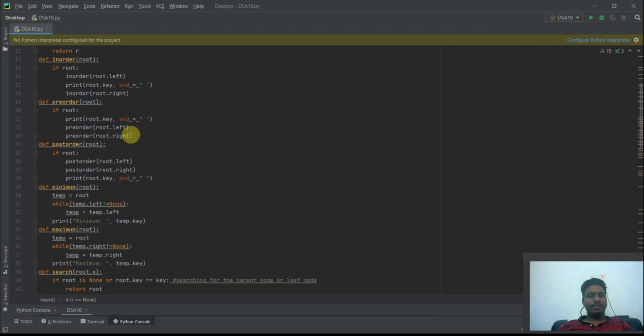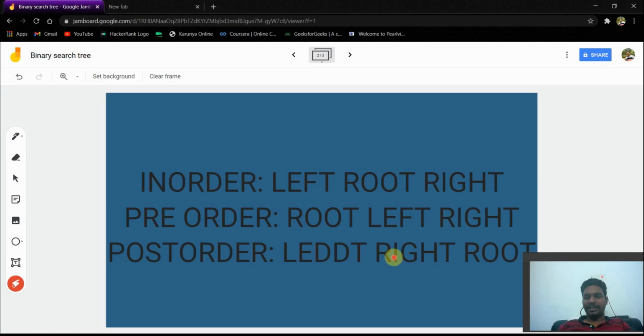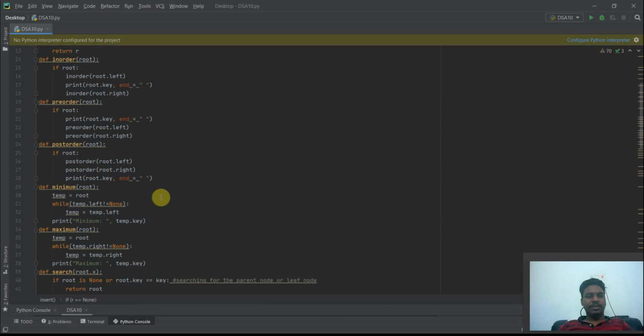In the same way it is built up here. So in pre-order, next comes the post order. It will go left, right, and root. So you can see here left, right and root here.